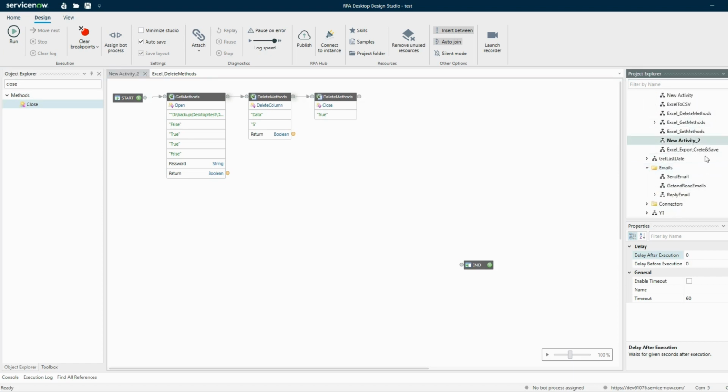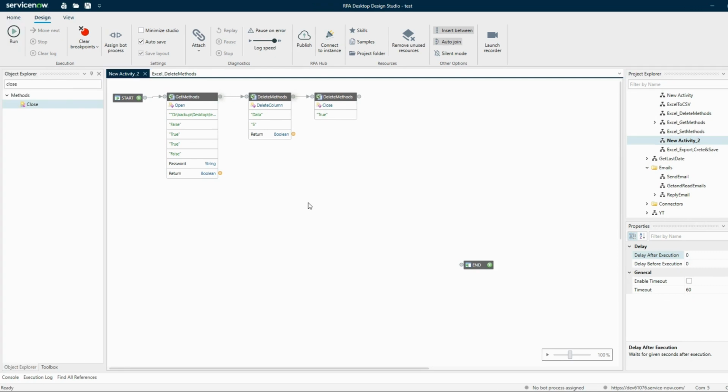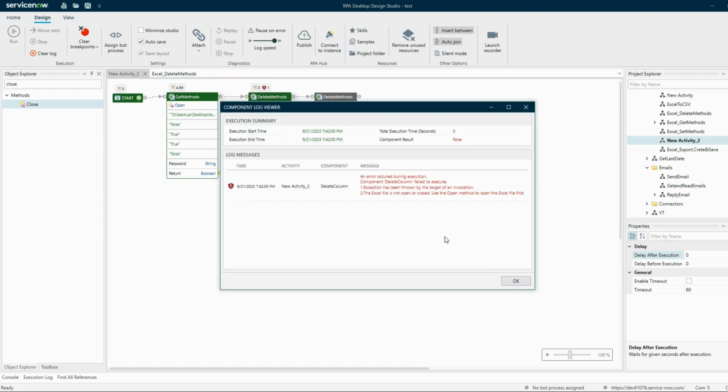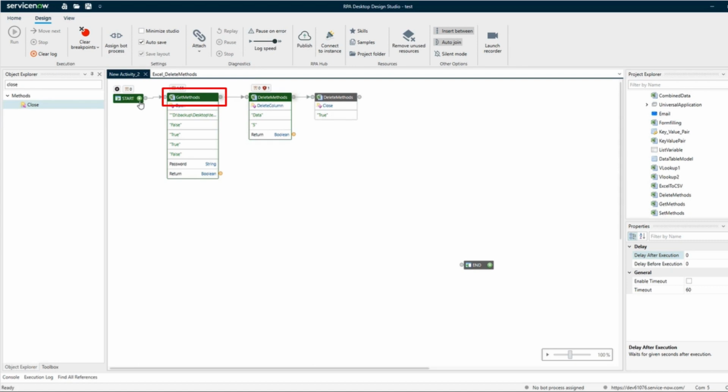I'm going to mark this activity as a startup activity. Now let's run the process and see the output. I'll click on run. Here we have an error. Let's look at the error. You can just click on this red log. The error says that the Excel file is not open or closed. Use the open method to open the Excel first. We have already used the open method. But as you see, I have used the open method from the get method Excel connector, not from the delete method. So we have this error.